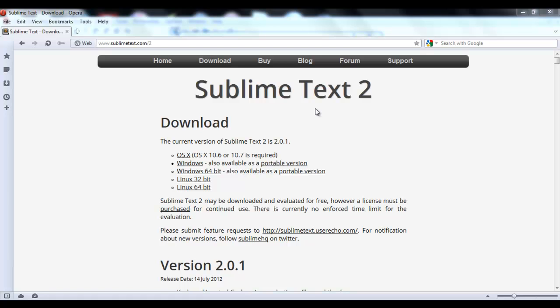So you see here we have different versions for different operating systems. We have Mac OS, Windows, and Linux. You can download whichever version matches the operating system you are working with. I've already downloaded Sublime Text, so I'll go straight into the Sublime Text environment.